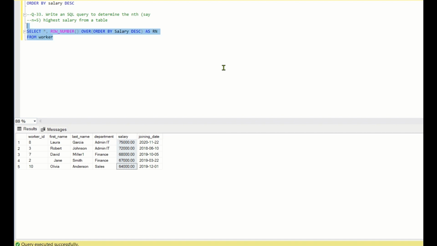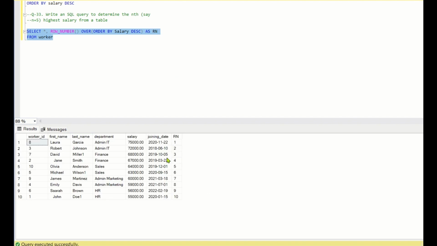This will rank all the workers based on the salaries. If you see here, worker ID 8 has the highest salary, so the rank is 1, and worker ID 3 has the second highest, so the rank is 2, and this ranking goes on based on the salaries in descending order. Now the question is, we need to determine the nth highest salary, or say the 5th highest salary.